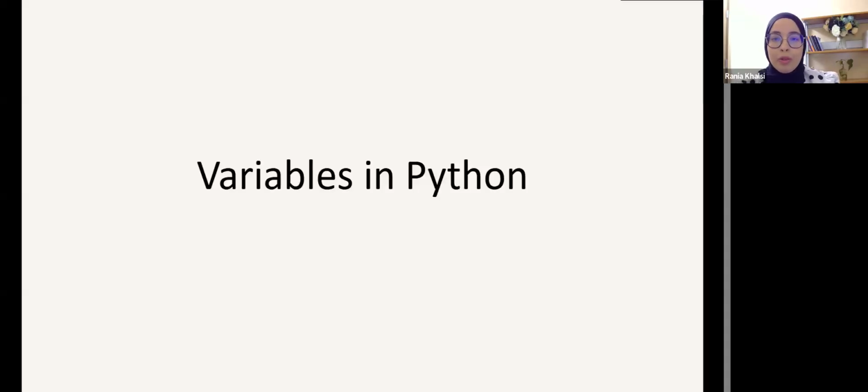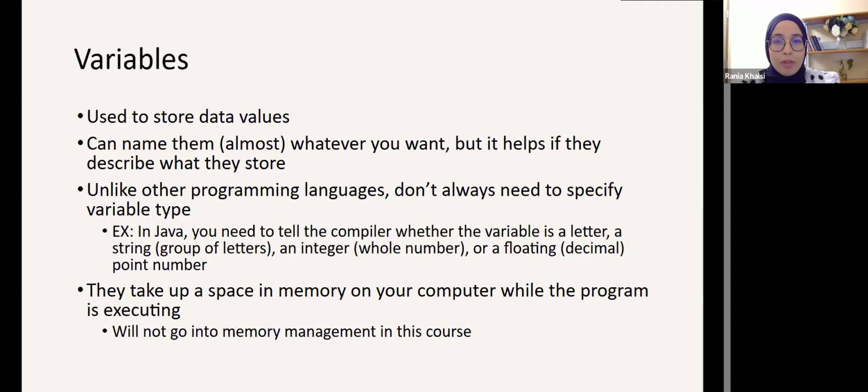Now we are going to learn about variables. And variables, in terms of programming languages, are used to store values, okay? They are not actually specific to Python. However, they are one of the fundamental concepts in programming, and we need to learn about that in Python. This is what we're going to do today.